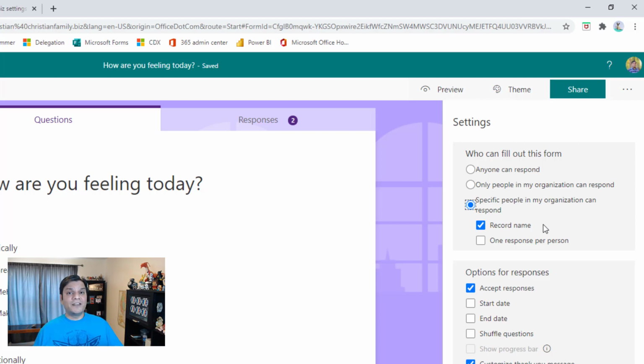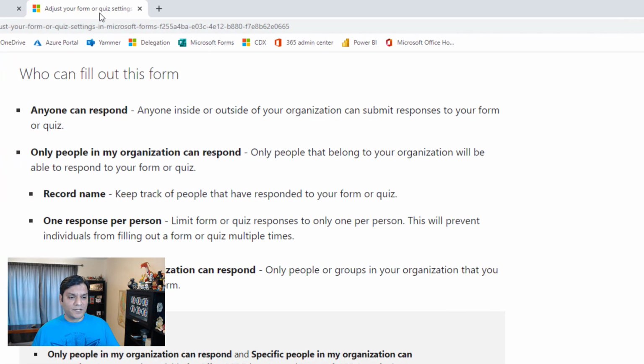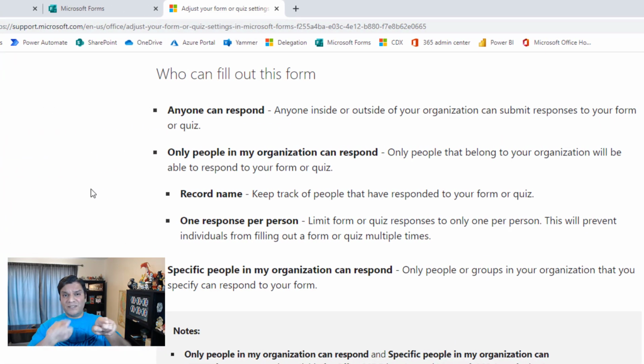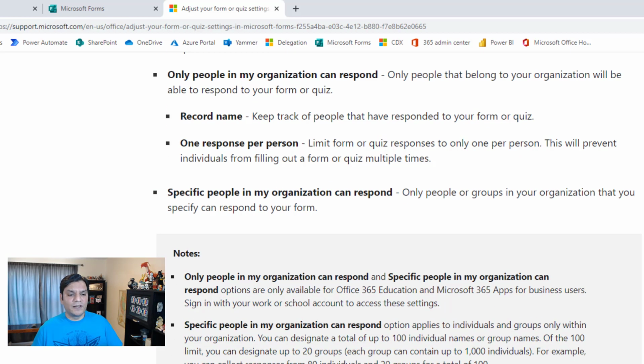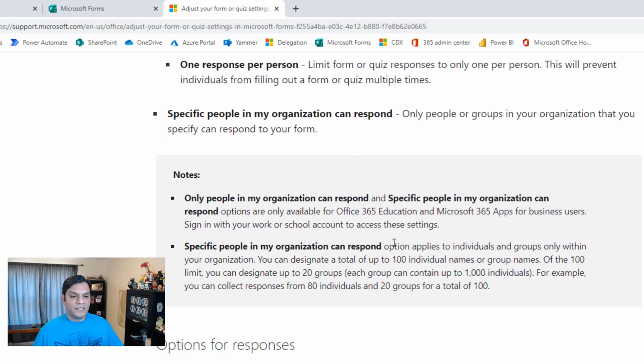And for that, I had to actually look at 2 things. First was I looked at the documentation. So let's go and take a look at the documentation. In the documentation, by the way, the link to that is in the description below. It says in who can fill out this form, it says only people in my organization, and then specific people in my organization. So the specific people in my organization basically tells you what kind of license they need to have.